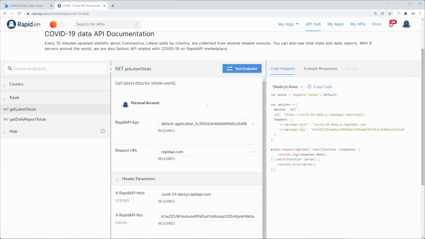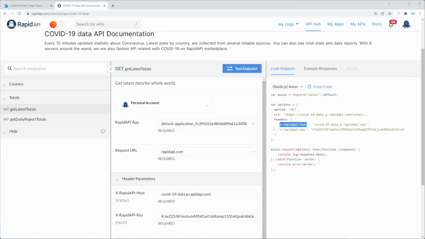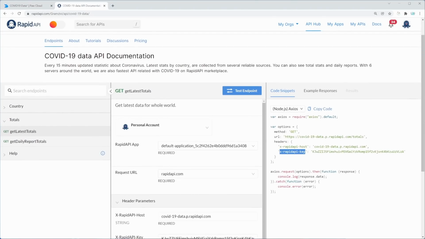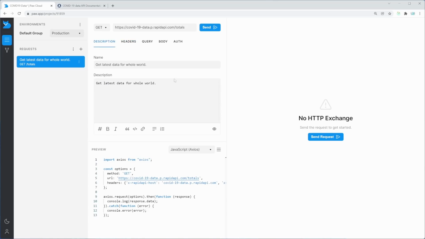First, we need to add our Rapid API host. So let's paste it here under header name, and under value, just simply right click, go to environment variable, click that, and simply choose X Rapid API host. Now we can repeat the process. Let's go to Rapid API key, paste it under header name, and in here also environment variable, and then Rapid API key. Great. With this, I think we should be ready to make a test request.